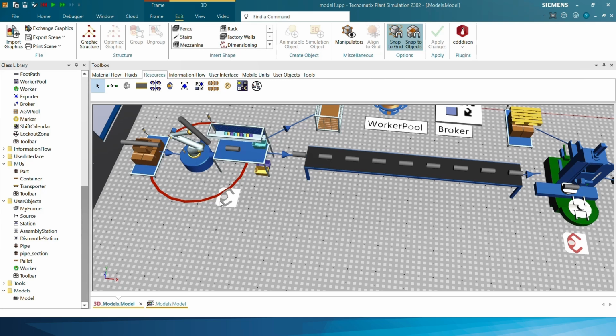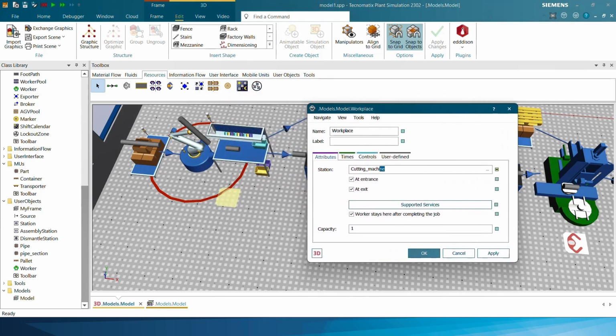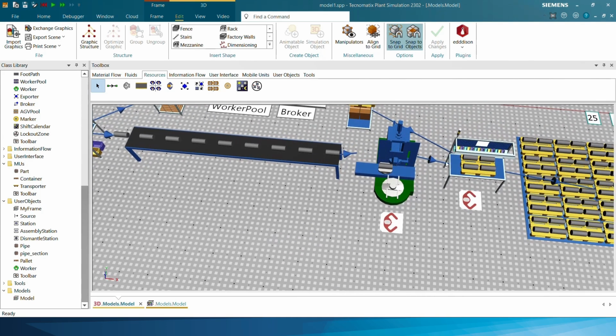We verify this by opening this workplace and checking, and we see that it's paired with the cutting machine, which is actually our dismantle station, so that's correct. We do the same for the drilling machine and the assembly station.